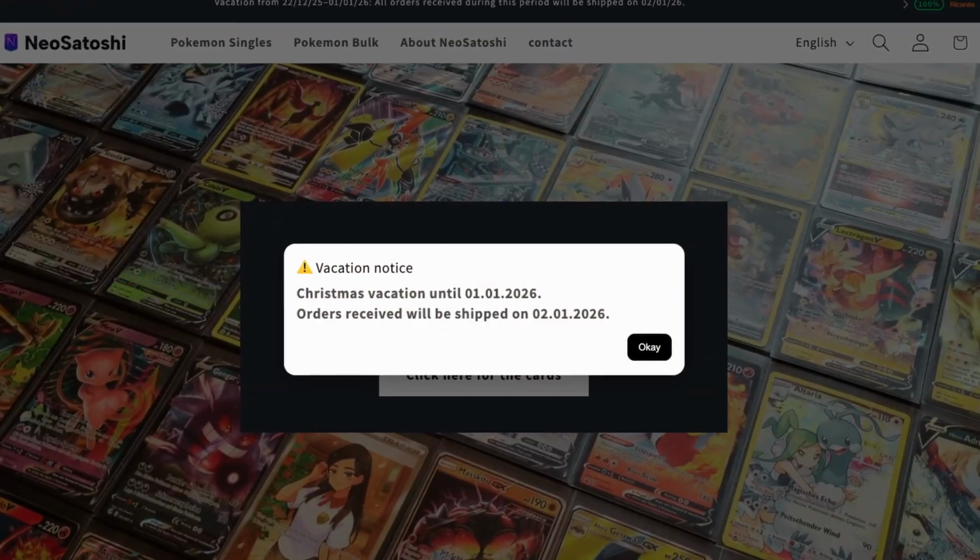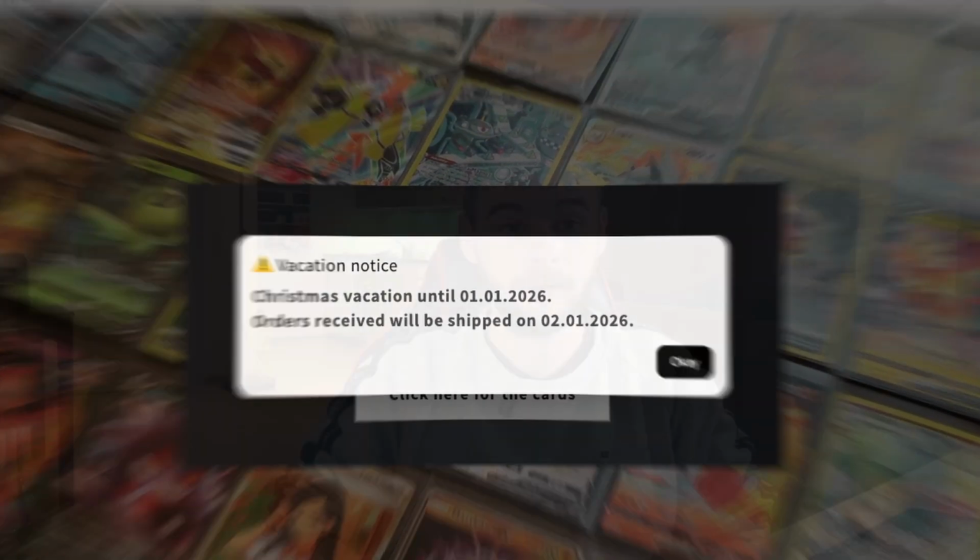Today I'm going to show you how you can add this vacation notice to your Shopify store. I'm Toby. I'm running my own Shopify store selling Pokemon cards, but it doesn't matter which niche you are in. It is applicable for all, I think. And yeah, let's directly get into it.